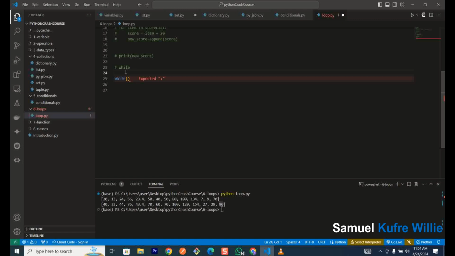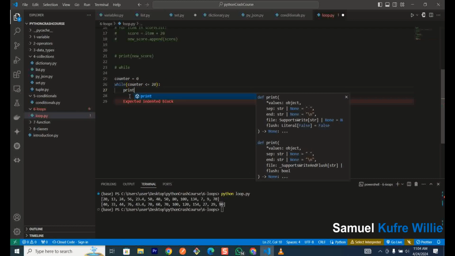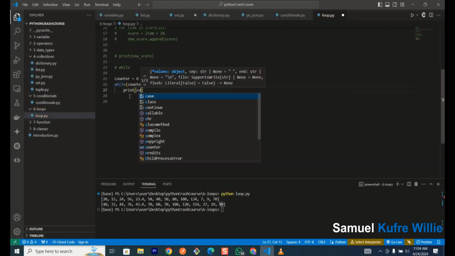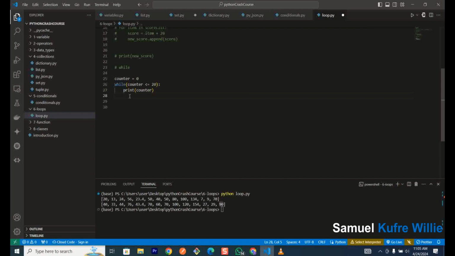So since we already know the length of the item that we want to print for, a while loop is suitable for that condition. So how can we print a number from 1 to 10? The first thing we can do is create a variable called counter, and we give this counter the value 0. Now, while counter is less than or equal to 20, we want this condition to run. We want to print counter, and then we want to increment counter. So we want to increment counter here: counter equals counter plus 1.